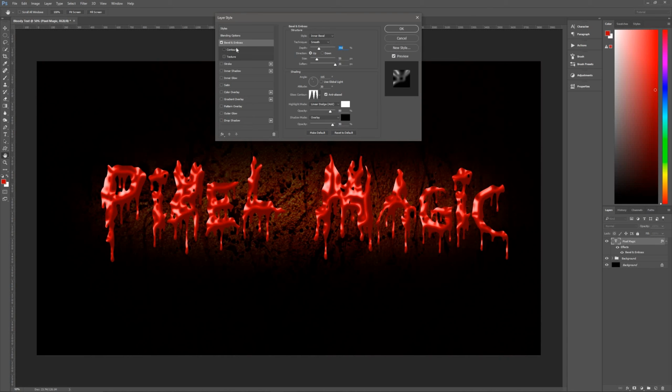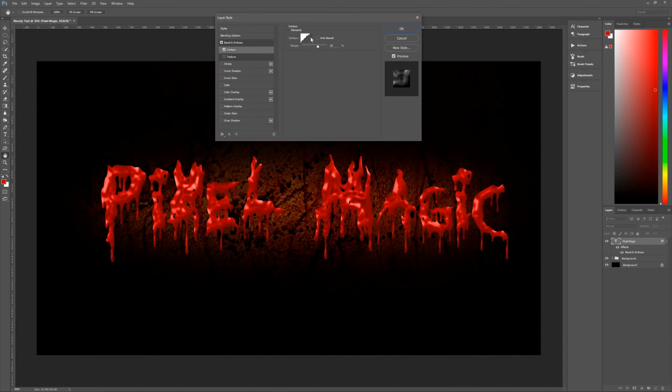Next up, we're going to add a contour to the bevel and emboss, and the contour that we're using is going to be rounded steps right here. Anti-alias is unchecked, and the range is going to be 65.